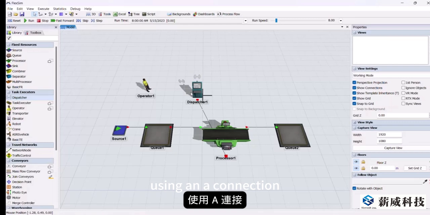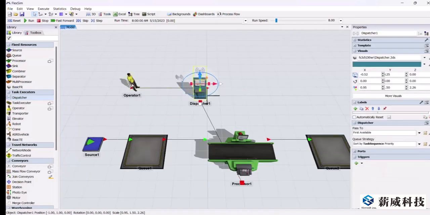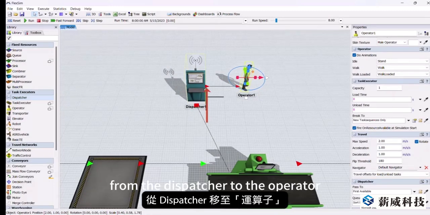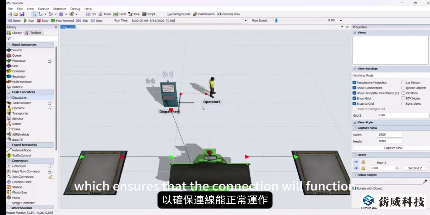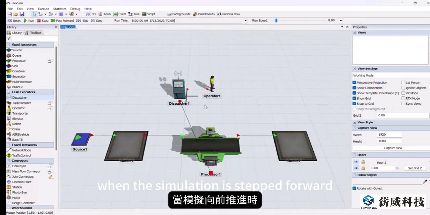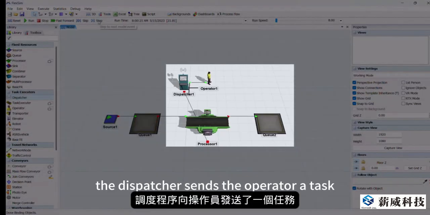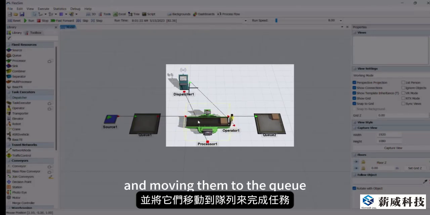Using an A connection, connect the dispatcher to the operator. Make sure that the arrow moves from the dispatcher to the operator, which ensures that the connection will function properly. When the simulation is stepped forward, you can see that the dispatcher sends the operator a task, and the operator completes the task by processing items and moving them to the queue.